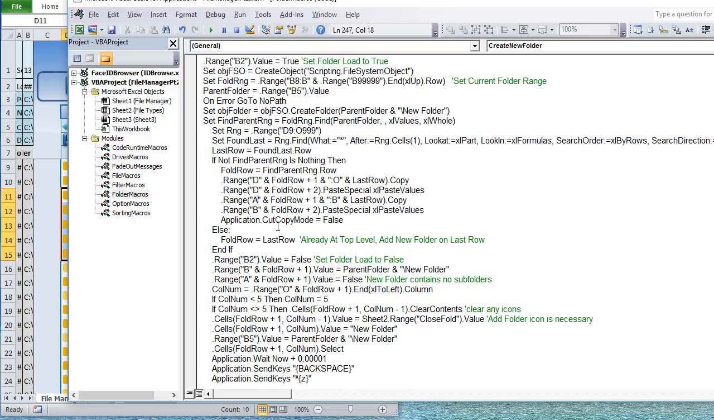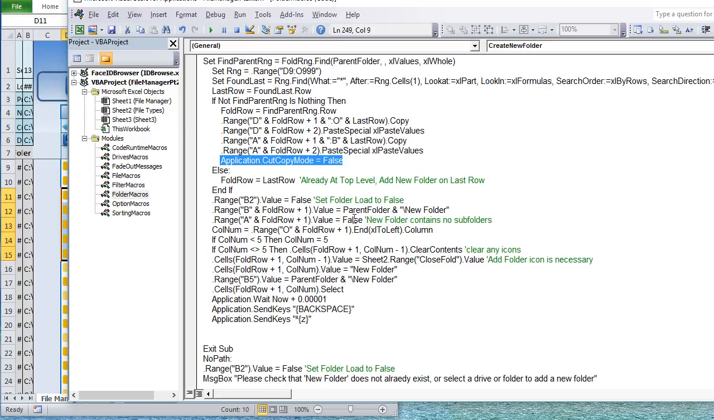A is that true or false, so we want to copy that down too, right? Because we now have added true or false for A, so we should go through A and B. A and B is going to help us because A covers whether the subfolder contains subfolders or not, true or false. So that is important as well. We want to cover that. And now we set Application.CutCopyMode to false, so we're finished with the cut copy. And now we're going to set the folder load to false. Okay, we can cover that.